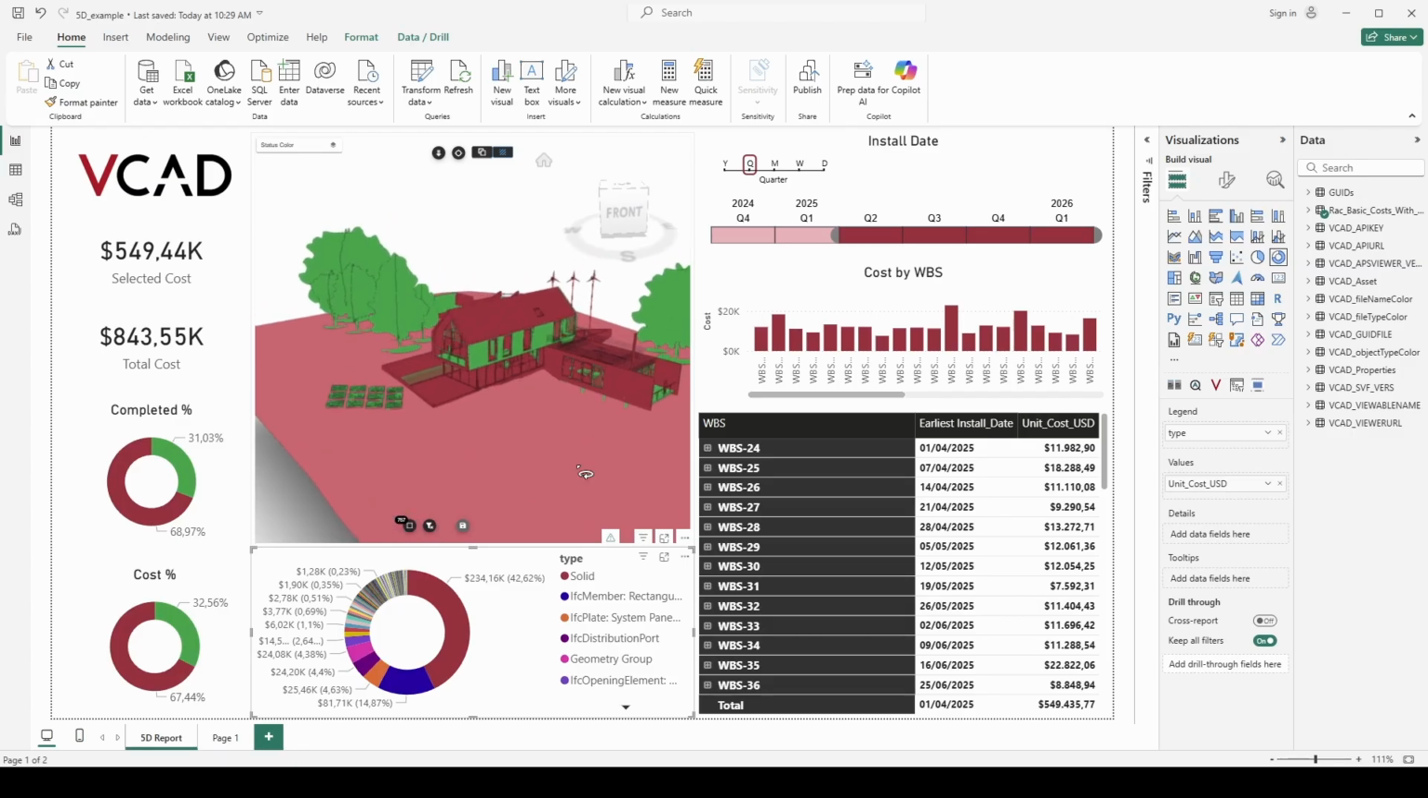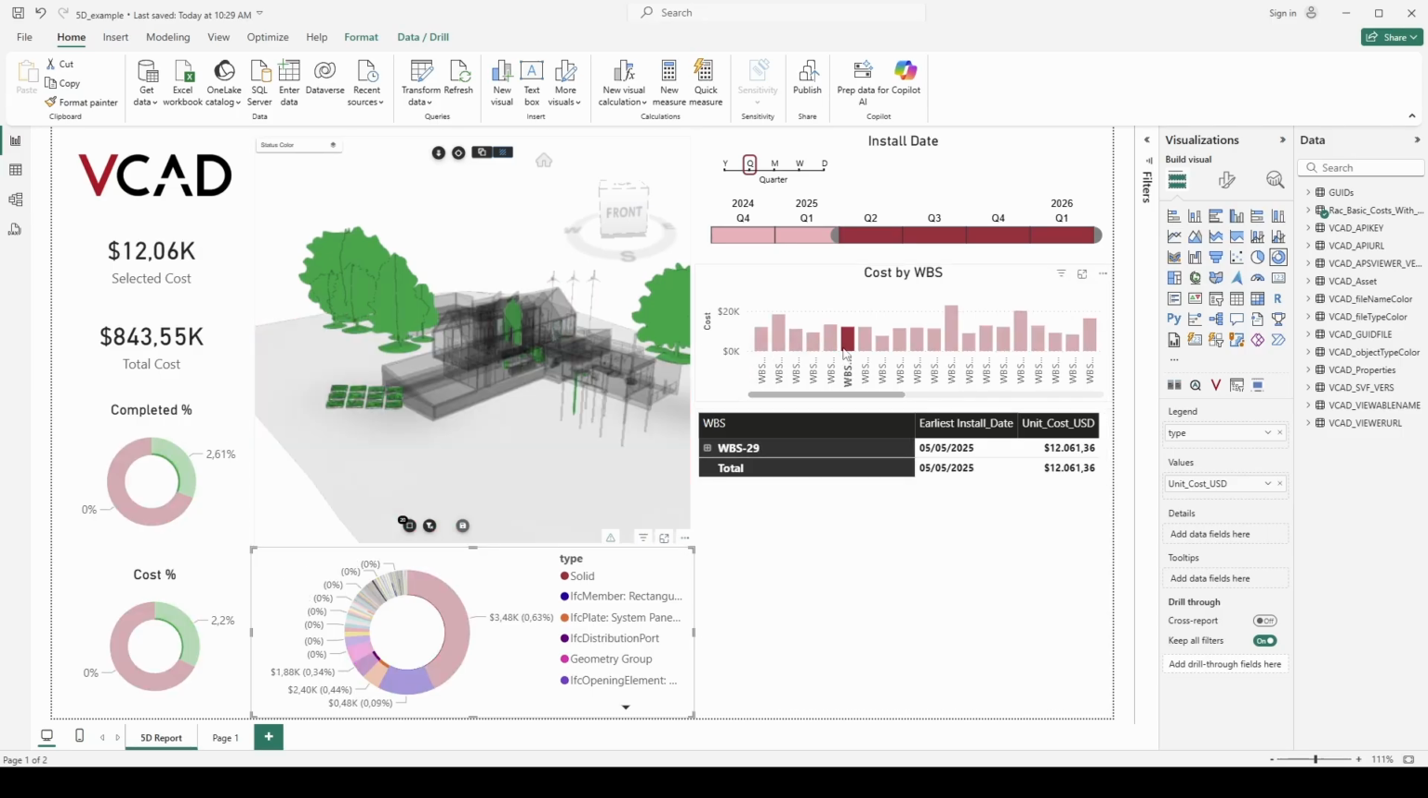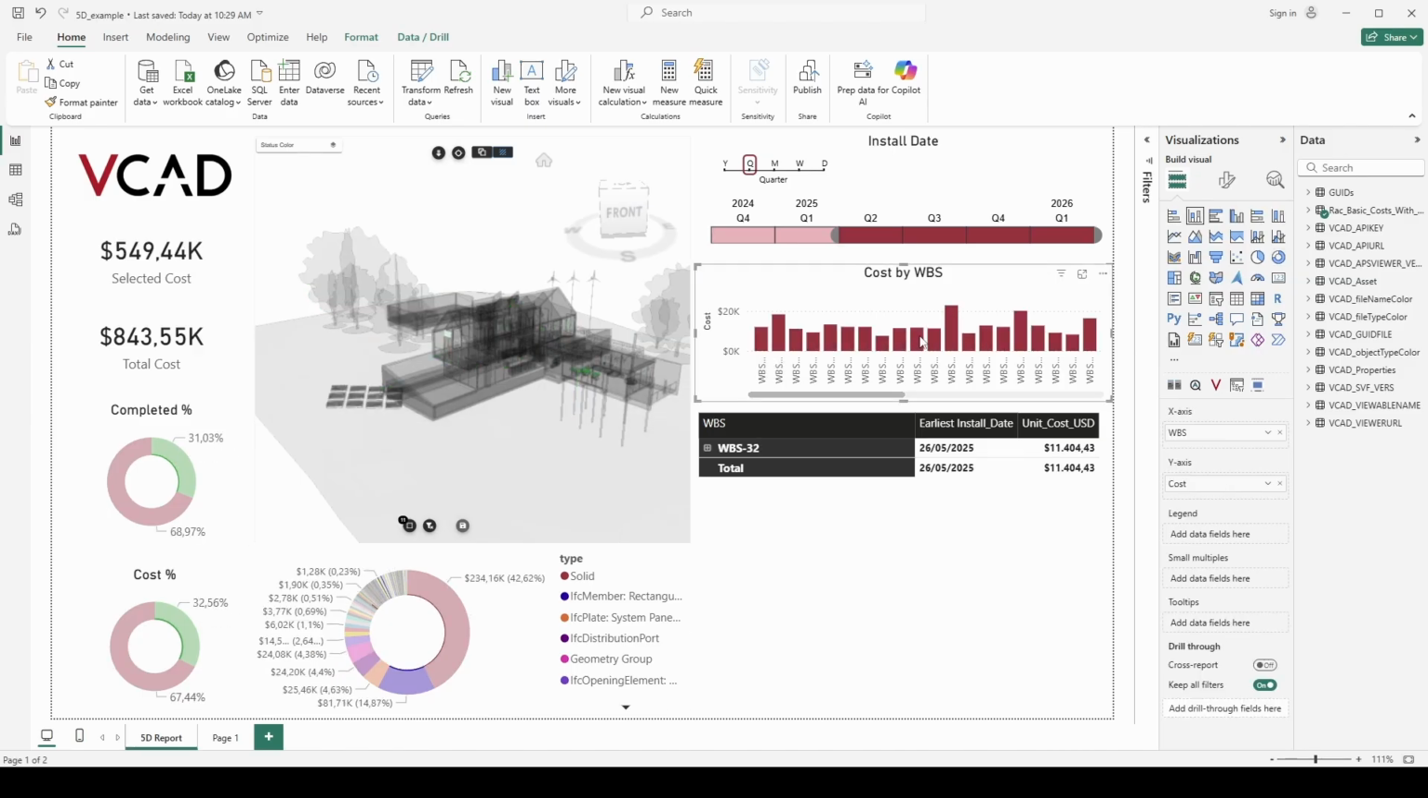So thank you for being with us. This has been a look at how we can replace BIM files in our existing Power BI reports thanks to Vcad's recent optimizations, trying to keep it as simple as possible to maintain complex and large-scale projects as well.